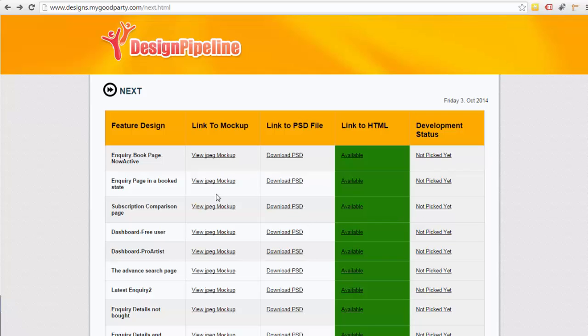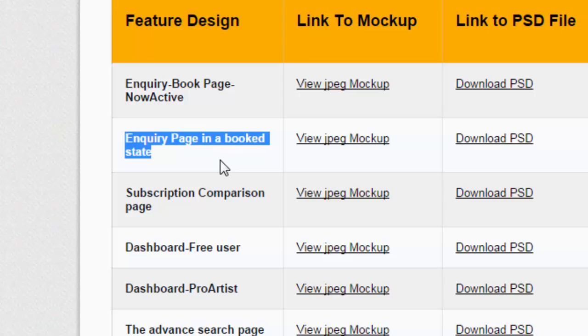Hello, Alexandru. I have an urgent design that I need you to do, and it's one page that I want you to work on, and you just need to do some minor changes to it. You will find the PSD file in the design pipeline. It's in the next section, and it's the second one from the top, inquiry page in a booked state.